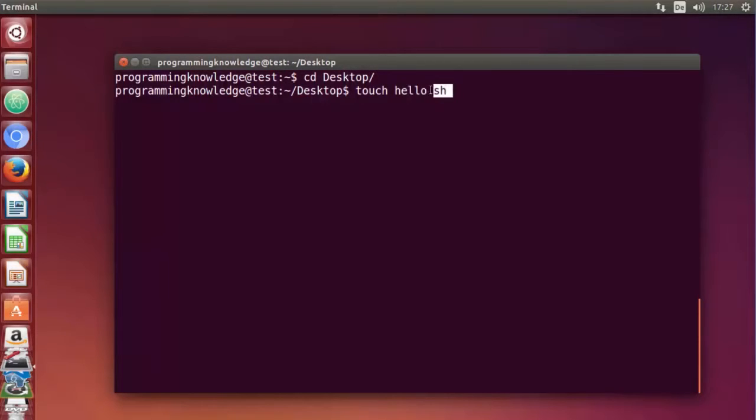But whenever you want to open this shell script using any editor, it's useful to have this extension, because your editor will be able to understand that this is a shell script file, so it will give you a beautified version of this shell script. So it's not necessary but a good practice to use this extension. Now the touch command can be used to create a file. So let me just press enter, which is going to create this hello.sh file you can see here.